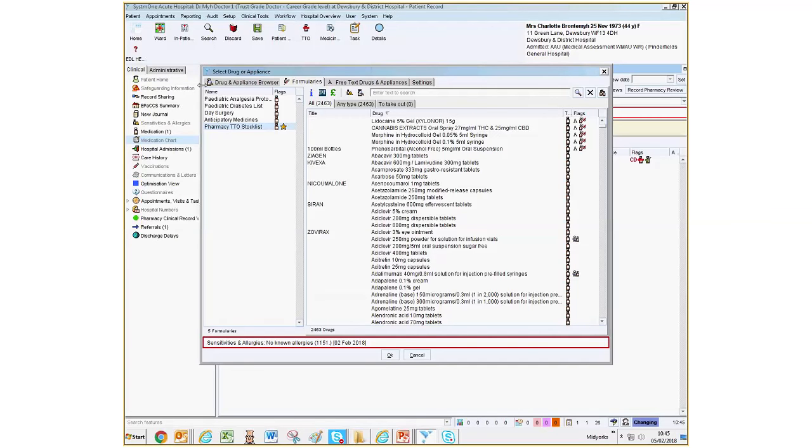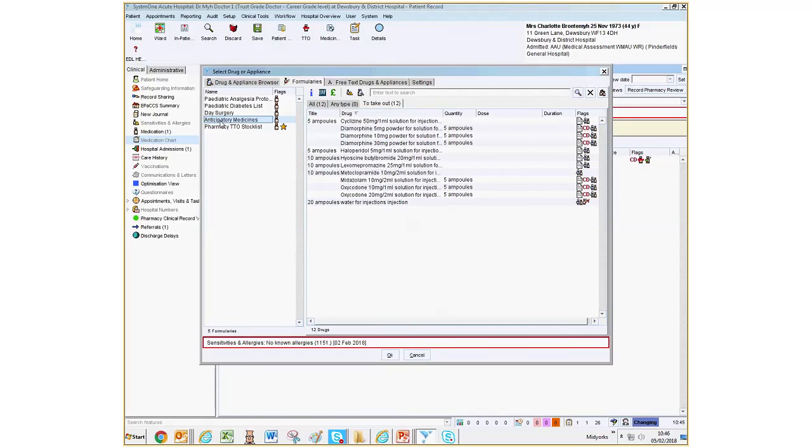Again, the Select Drug or Appliance dialog box opens. The formulary has again defaulted to the pharmacy TTO stock list. I want to prescribe from the Anticipatory Medicines Formulary, so I shall click on that to select it. And then the medicines in the formulary are showing on the right hand side of the screen. I'm going to now prescribe a non-controlled drug. Remember, highlight and click OK.